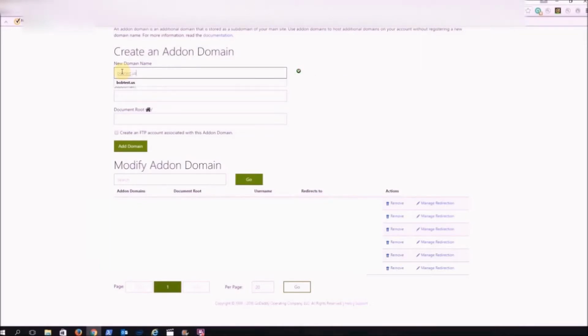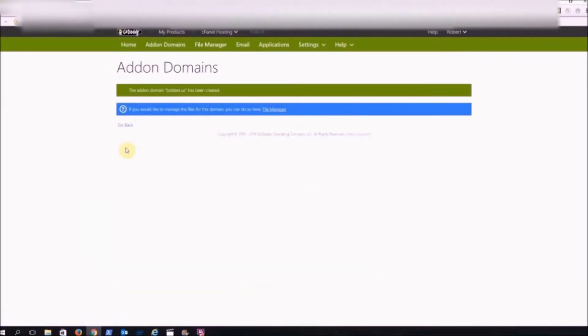My domain name is BobTestUS. You can take the default for the subdomain and the document root. You can create an FTP account if you desire. I'm going to skip that and click on Add Domain. And we get the message, Add-on domain BobTestUS has been created. So I'm going to go back into the cPanel by clicking on Home.